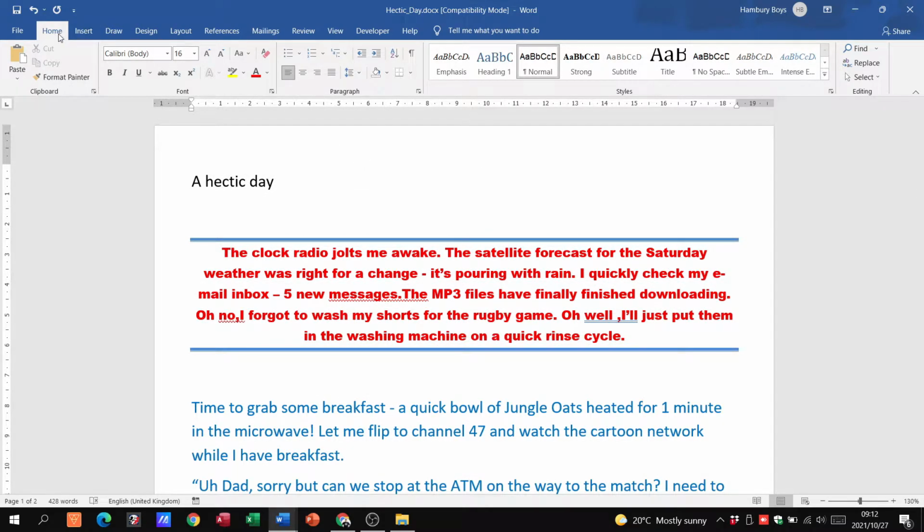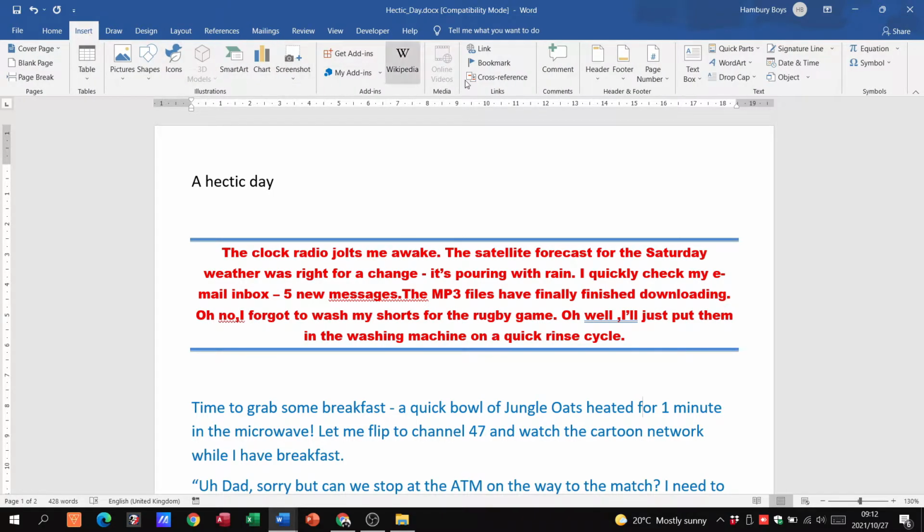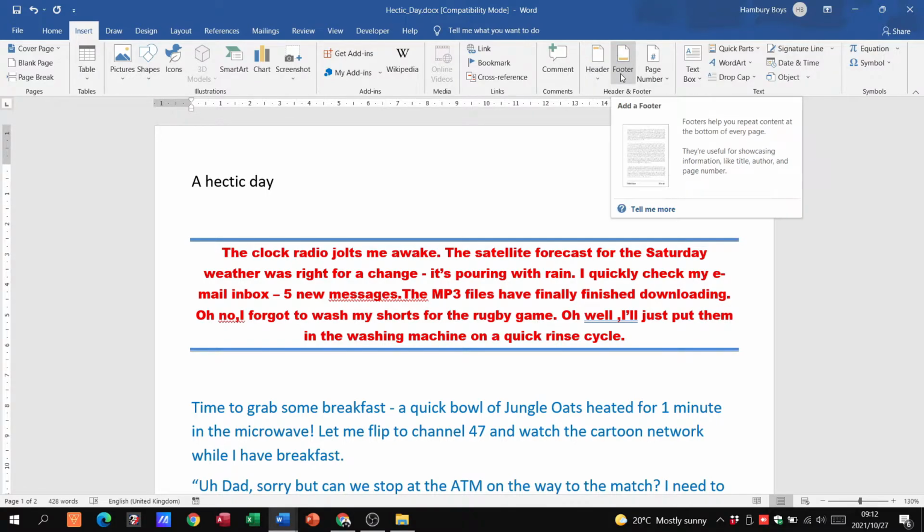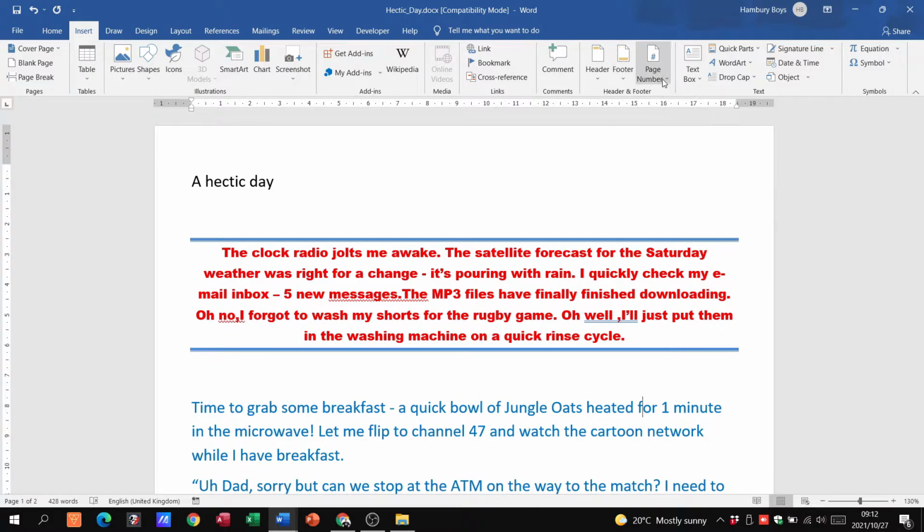Well, in my Home tab, I've got nothing over there. I'm going to go up to my Insert tab and you can see here, I've got a few options. Now, what do they want me to insert? We're talking about page numbers. So I'm not talking about a header or footer, even though the page number is in the footer, which is at the bottom of the page. I'm going to specifically go to Page Number. And you can see I have a number of options.